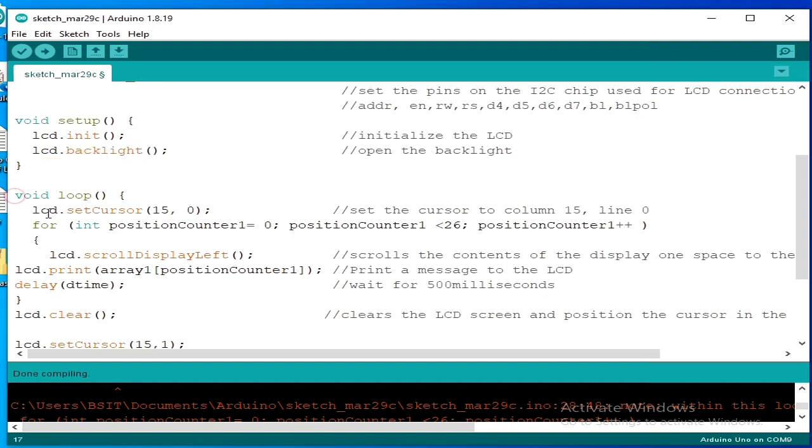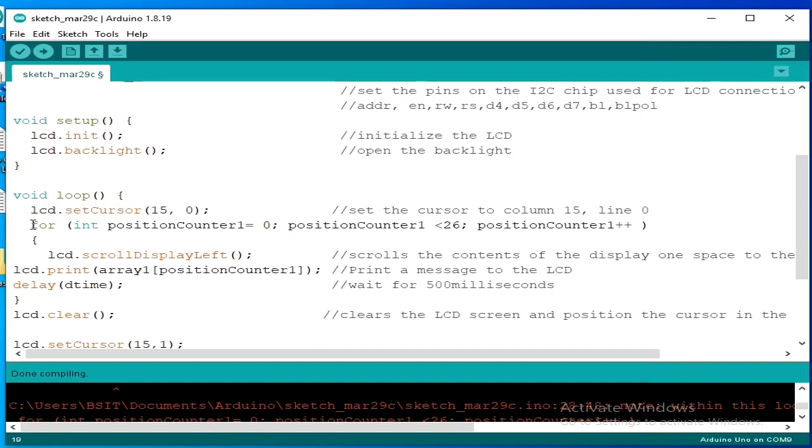In this void loop, we are setting the cursor to column 15, line 0, and that 15, 0 is the top right of our LCD. In this for loop function, we have here position counter 1 with a data type of integer that is initialized to 0, with a test expression of position counter 1 less than 26. This will iterate incrementally, and this loop will terminate when position counter 1 becomes 26 because the test expression is false already.